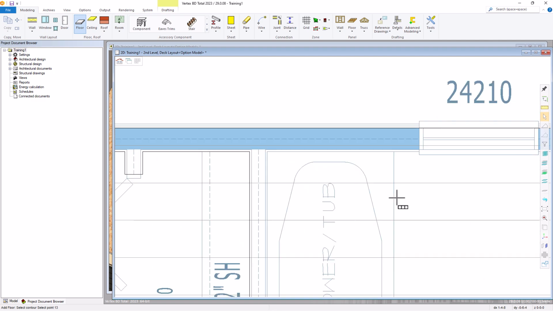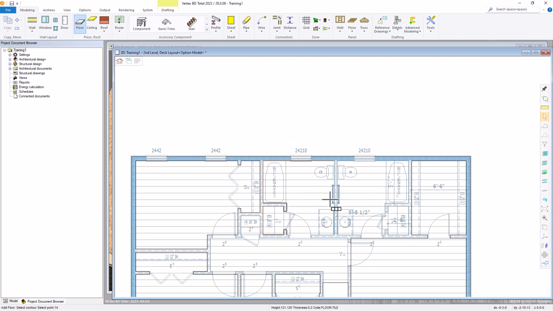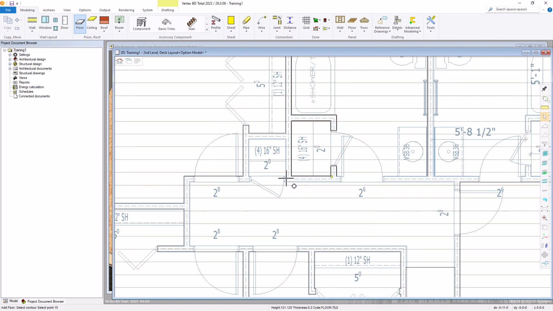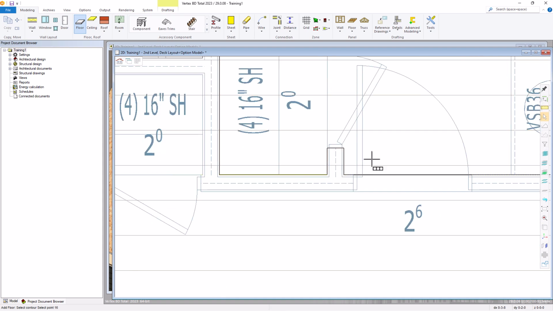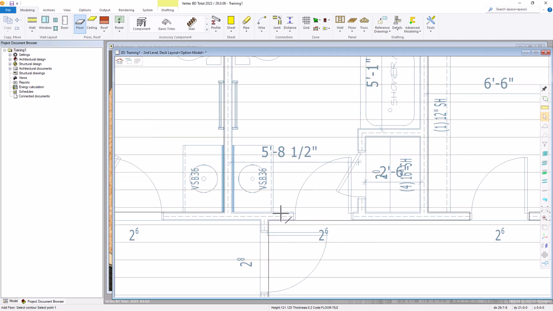Up to that corner, over to that corner, behind the vanity, back across. B to confirm. And same thing.